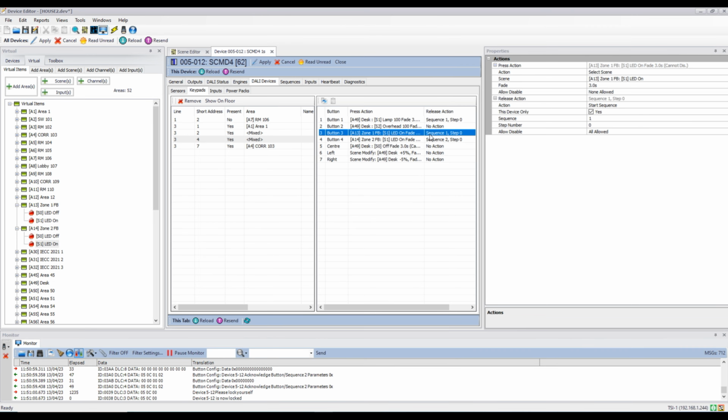Keep in mind that you can't put Scene Modify in a sequence. It will not run. I hope this video was informative, and thanks for watching.